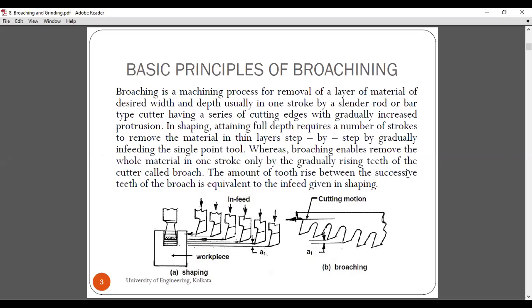A broach is a tool which comprises different small tools in it, placed in a series. As you can see, suppose you want to machine a certain portion using a turning operation. In turning, you provide some amount of depth of cut, so the material is removed depending on the provided depth of cut.